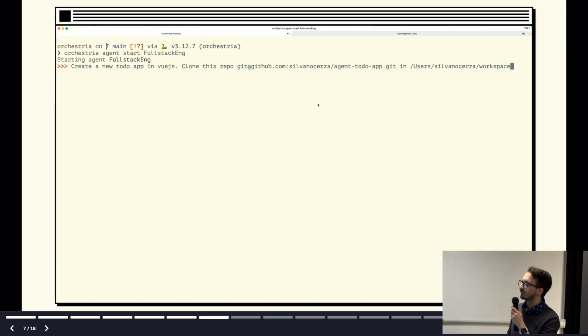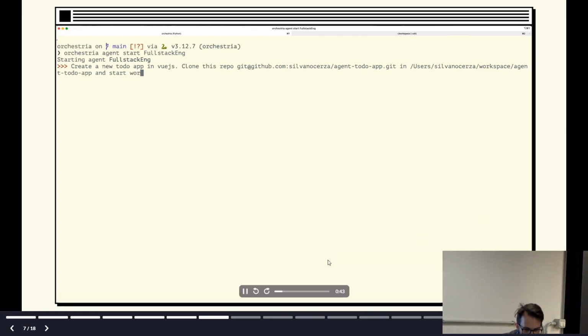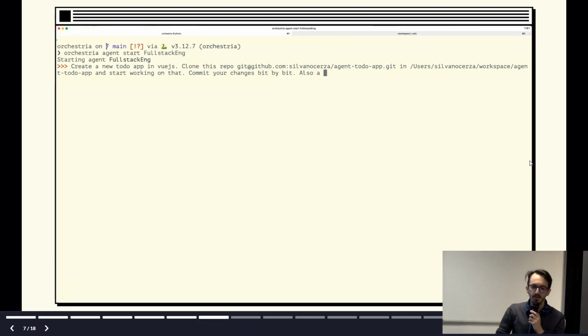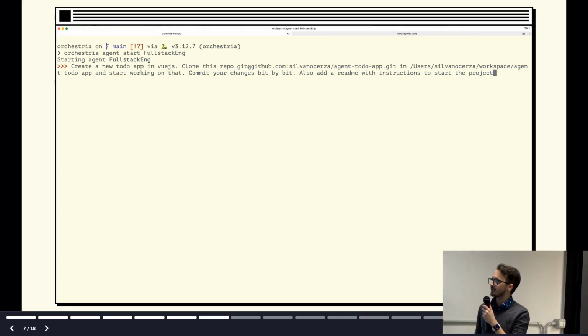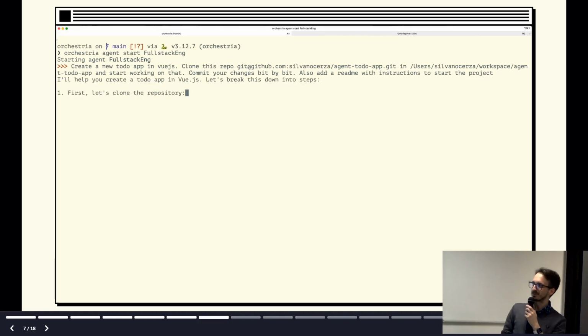and tell it to create the repository in a certain folder, everything locally. This is actually a bit scary because basically it can do things on my laptop, and I told it just do this stuff, and it started creating. I'll speed it up again because no one wants to see me write. And then I tell it to also commit the changes bit by bit, as a software engineer actually would do, and also since I'm not an expert in Vue.js, I ask it to create a README with some instructions.